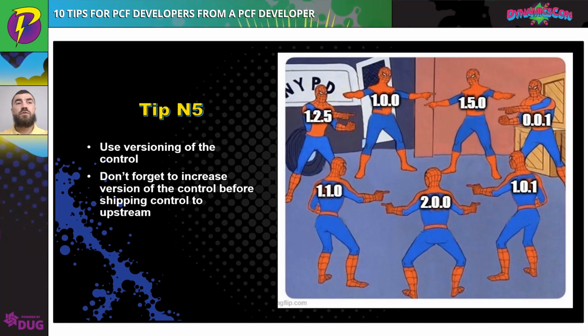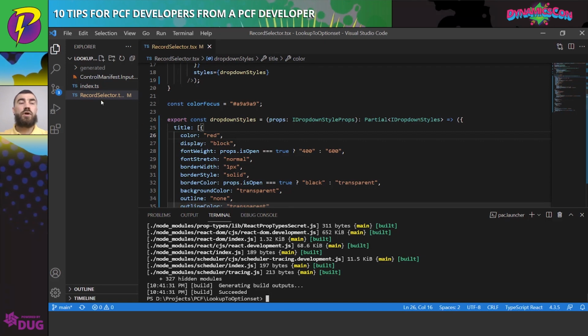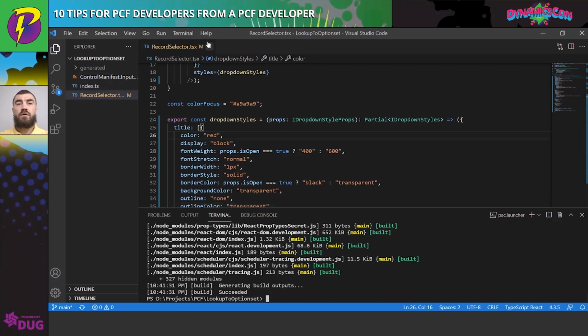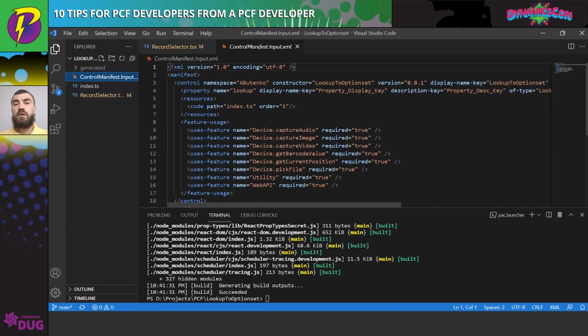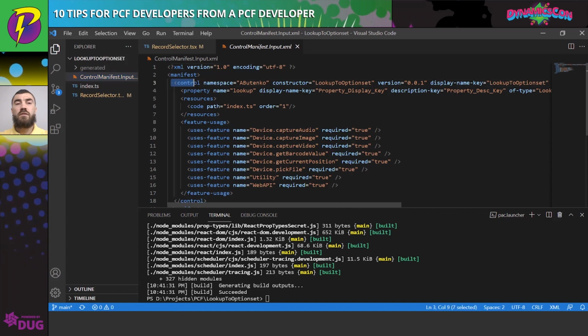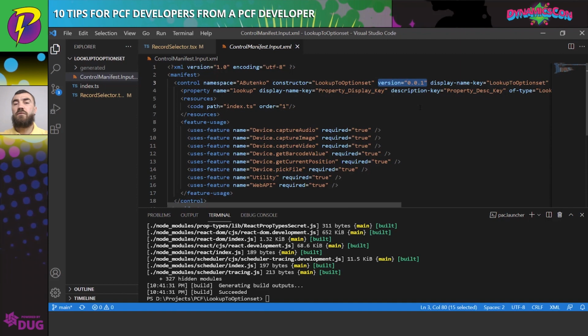Let me jump to Visual Studio and show where it is located. So once you are in VS Code, the place that you would want to go is ControlManifest.Input.xml, and the version of the control can be located under the control node. So this is the version that you will have to increase.